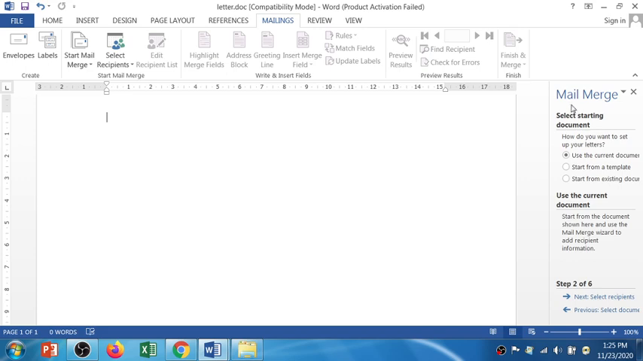The next option is selecting the starting document. How do you want to set your document? It is like a question that is asked of you, and you have to give the answer, right? So how do you want to set your letter? There are 3 options: use the current document, start from a template, or use an existing document.